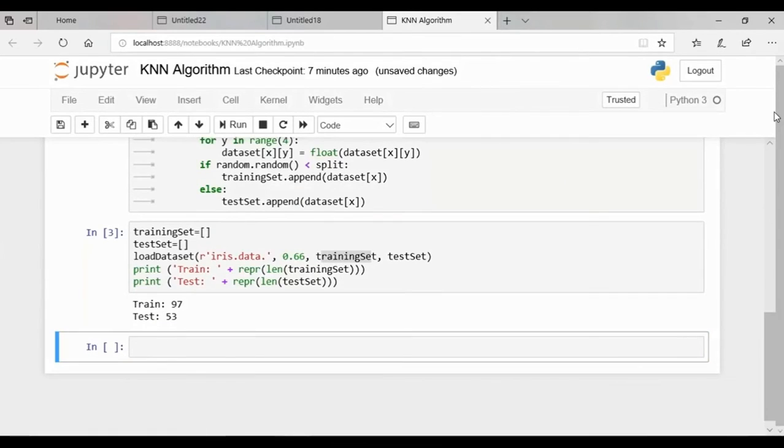Let's test this function. So this is our training set, testing set, load data set. So this is our function load data set, and inside that we are passing our file iris data with a split ratio of 0.66 and training data set and test data set. Let's see what our training data set and test data set is dividing into. So it's giving a count of training data set and testing data set. The total number of training data set it has split into is 97 and total number of test data set we have is 53. Alright, so our function load data set is performing well.